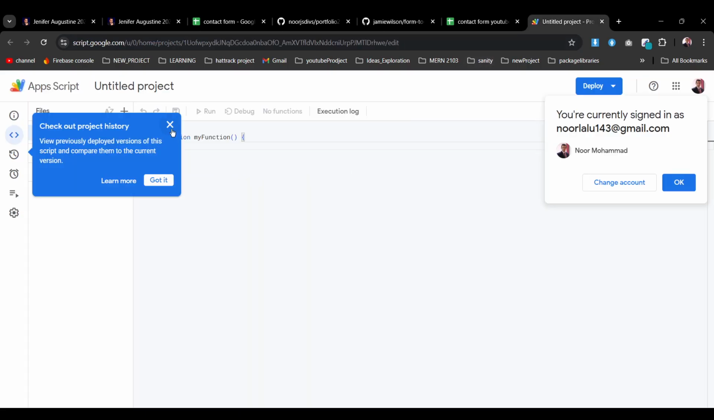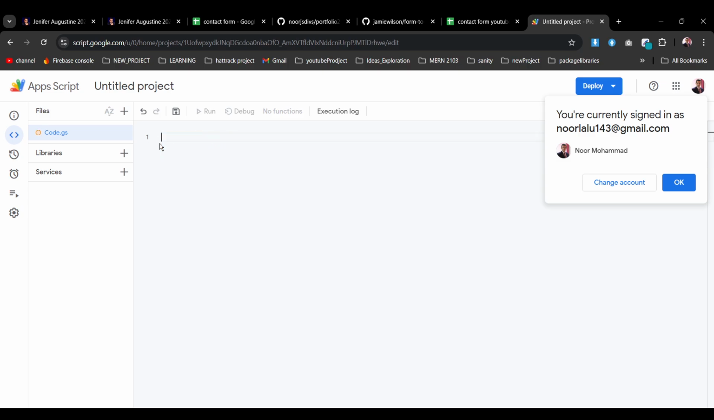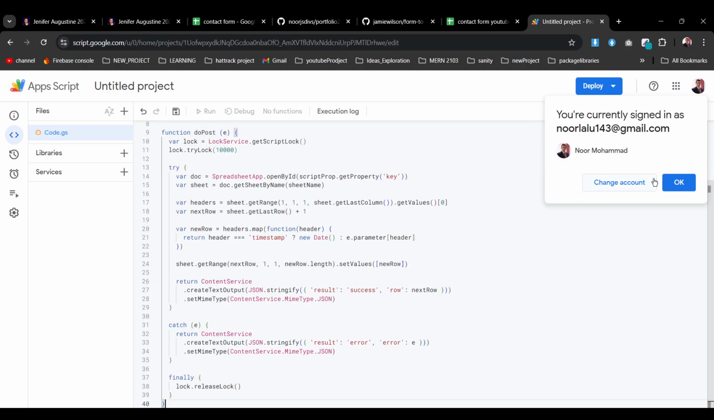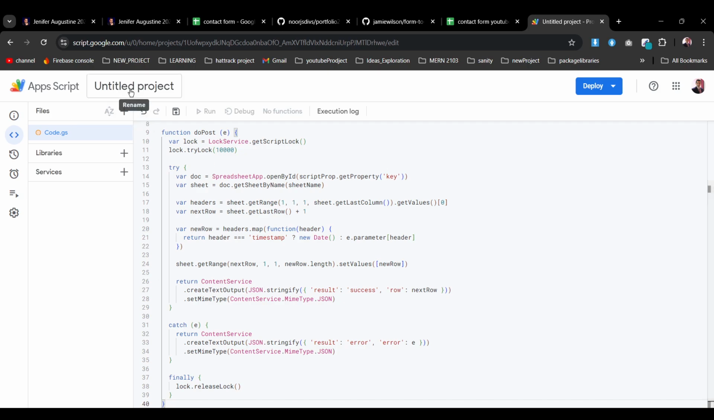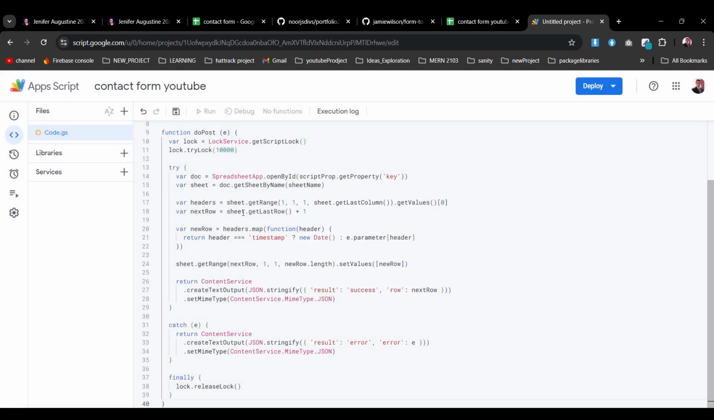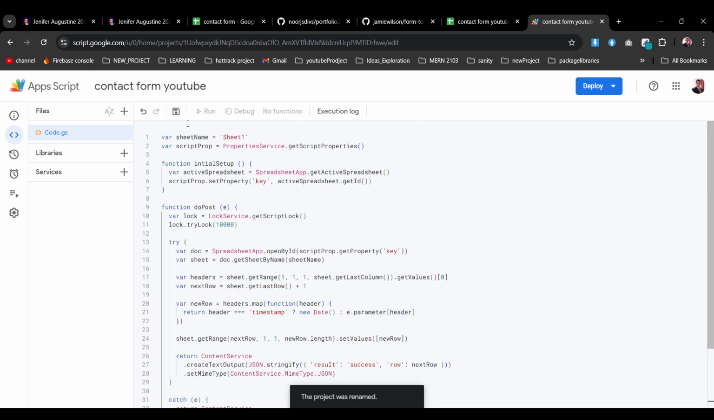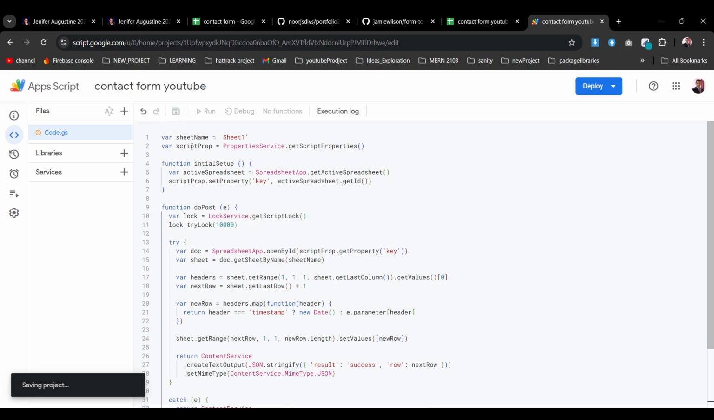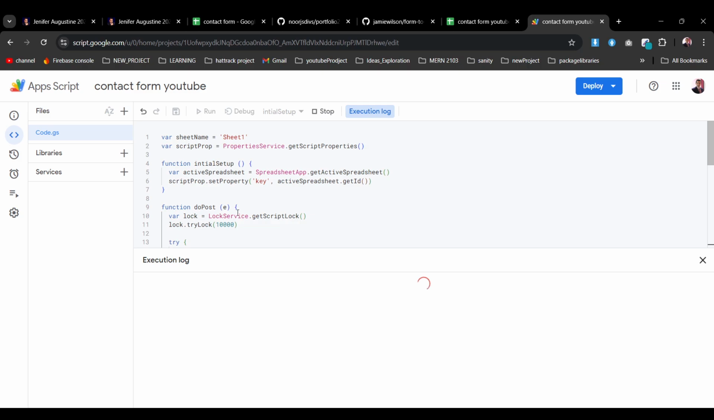So let's go here. I'm going to choose this, remove this, and then save the other parameters. And also this name, I'm going to give the same name, so it will be contact from YouTube. Okay, rename. After having that set, let's click on save project. Once it's saved, we can run this project. So let's run.